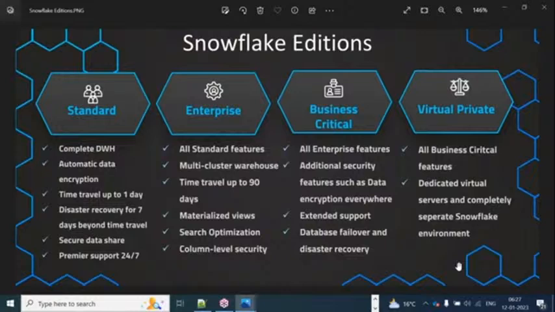Any doubts in this? These are some theoretical parts. You will get interview questions: what are the different types of editions available in Snowflake, and explain them. And also you will get: what is a warehouse, what is a multi-cluster warehouse, what is the Snowflake architecture, how many layers are there, and what are the functionalities of those architecture layers.